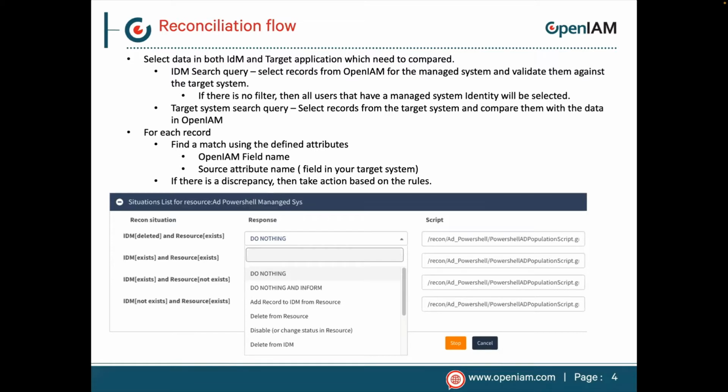So we can have a response or a behavioral response for each one of these conditions. And the other part is, what do we do if it's in IDM and it's in your target, right? It's a slightly different case from the first one where the record was in a different state, whereas the last case is saying that the record doesn't exist at all, right?